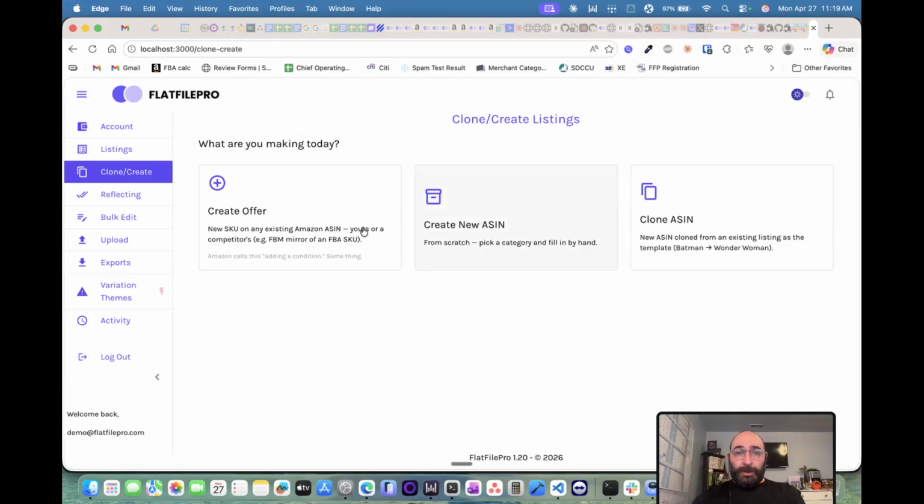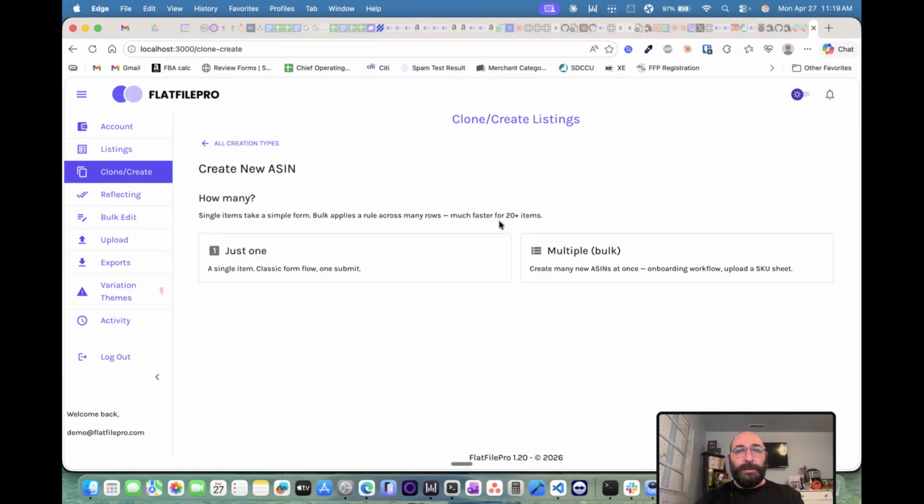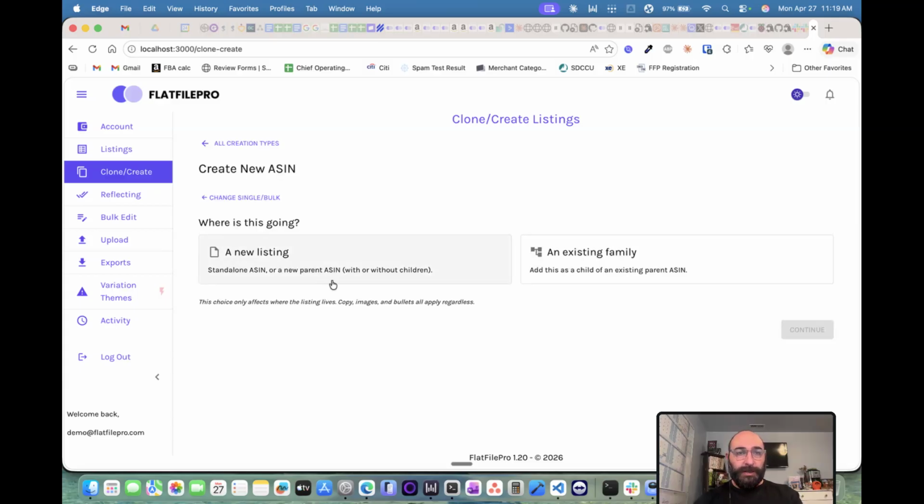Now, for a net new ASIN, you can either create an ASIN from scratch or clone an ASIN. Cloning an ASIN is, let's say you have a Batman t-shirt and you want to make a Wonder Woman, Spider-Man, Superman t-shirt. That's where you would use the clone. Maybe you want to change one or two things. If you're changing a lot of different attributes in even the category or product type, you want to start with the create new. And we'll start here.